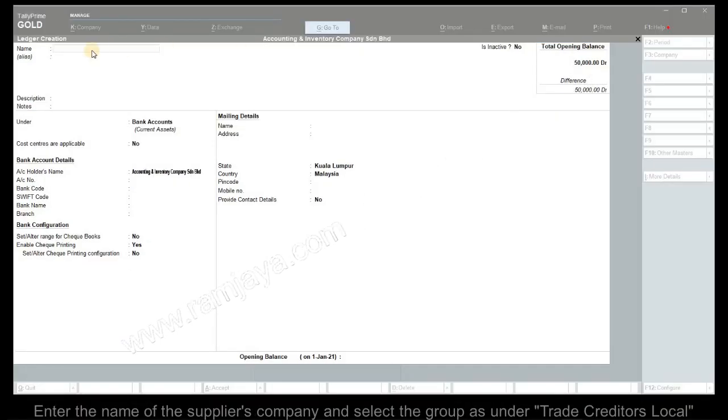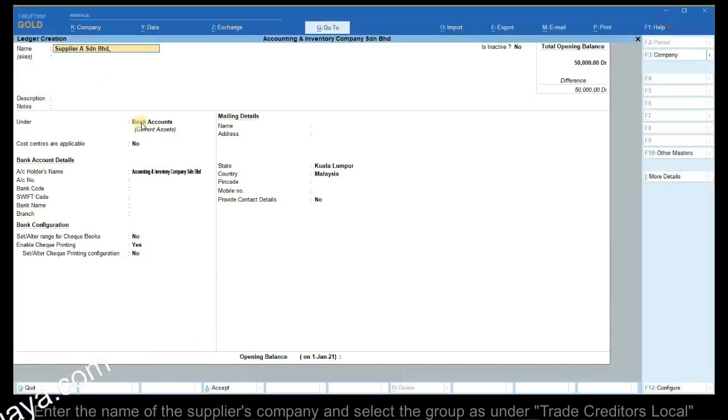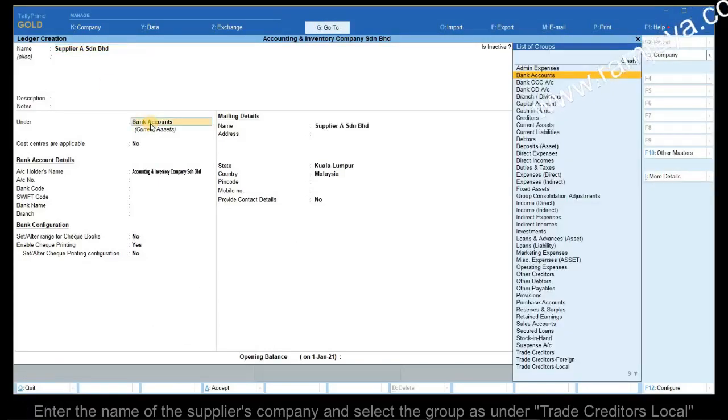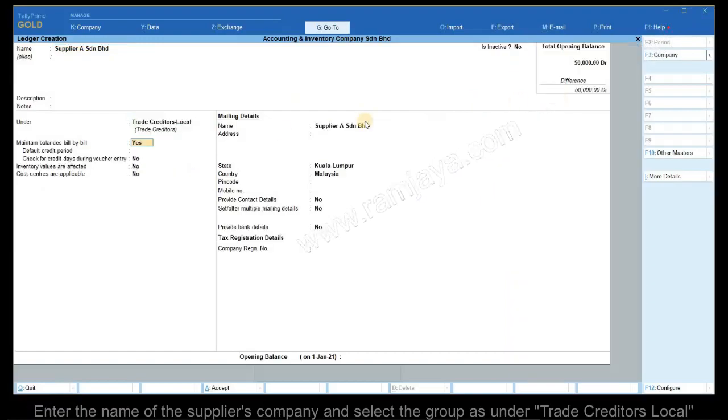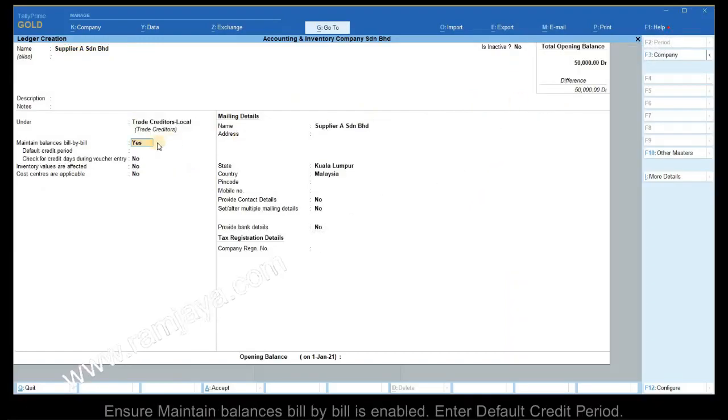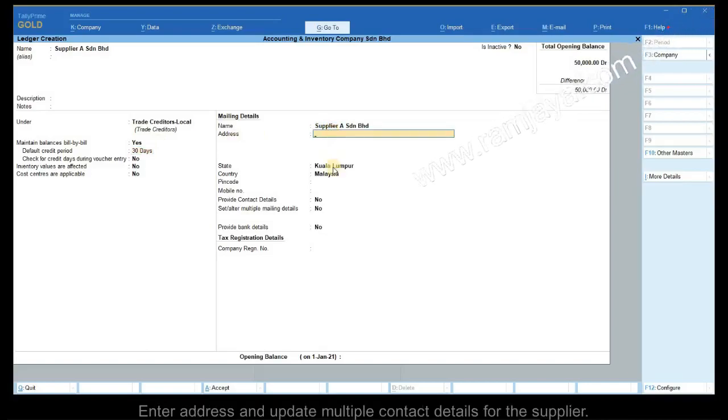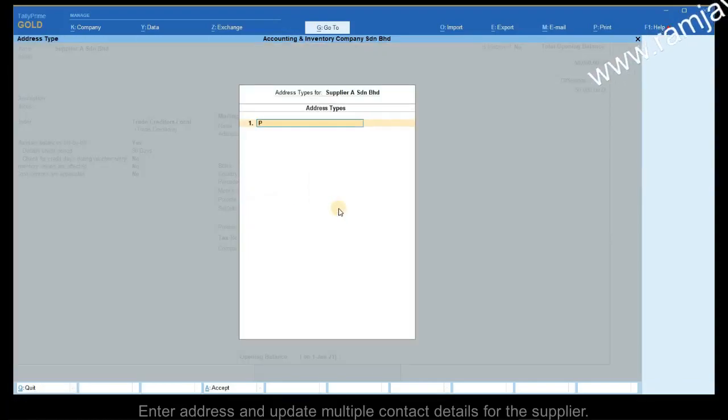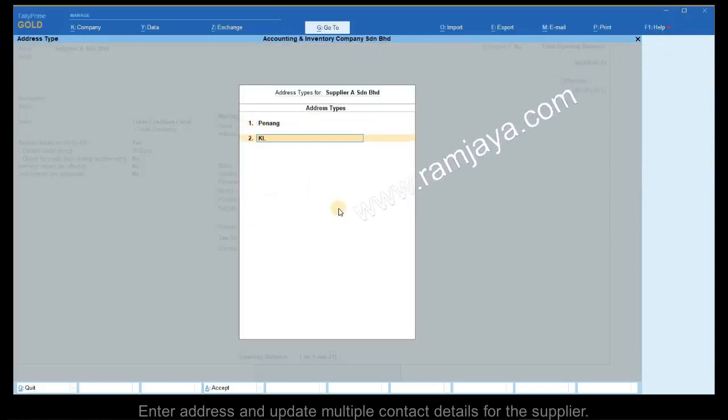Let us now create a supplier ledger. Enter the name of the supplier's company and select the group as Trade Creditors Local. Make sure that Maintain Balances bill by bill is enabled so that invoices received can be knocked off. You may use the default credit period for faster entry of purchase invoices. Enter the address and contact details. Use the Set/Alter Multiple Mailing Details to update the contact details for multiple locations of the supplier.